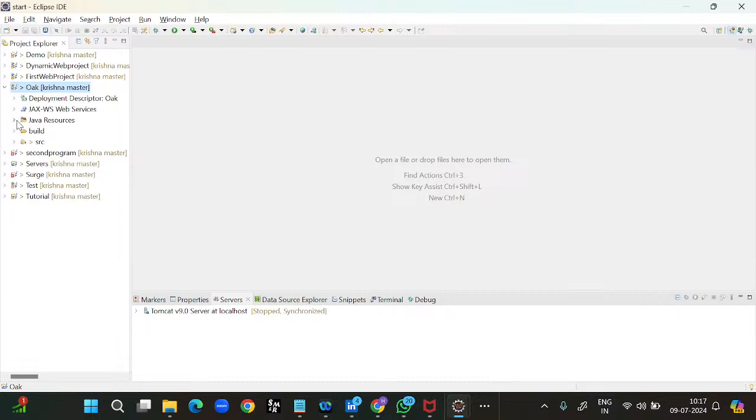Java resources. Under the Java resources, we have the libraries, and build, meaning here are some configurations. If you want, you can add here. And in the src folder, we have two parts. One is the backend, second one is the front end. Front end technologies we should keep inside the webapp. Are you guys clear with my point?